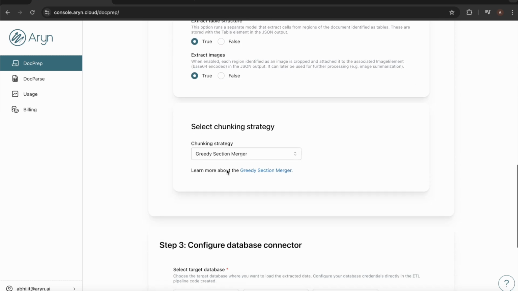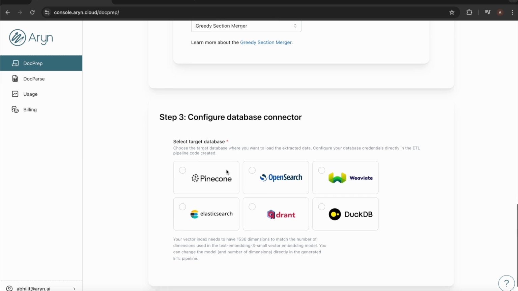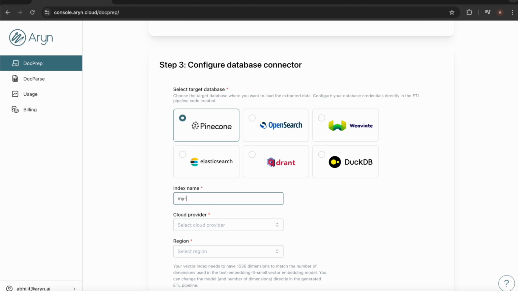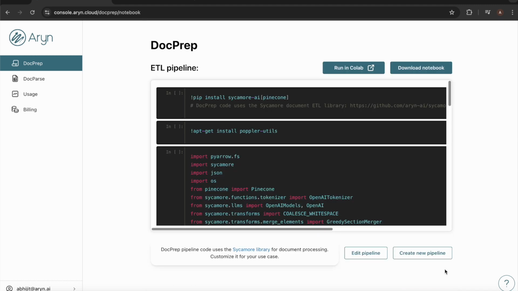Now, the last section of the UI has the option for the database I can ingest into. You'll notice for each different database, you'll have to specify the required options. Here, I'm going to pick Pinecone, and I'll have to give my index name, the cloud provider, and the region. Let's click Generate Pipeline, and here we go.